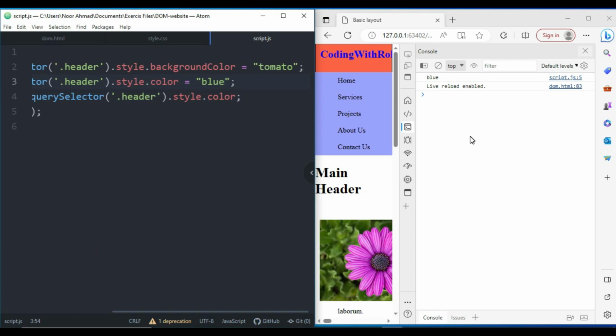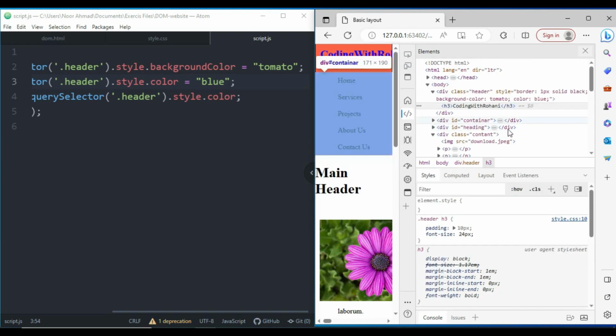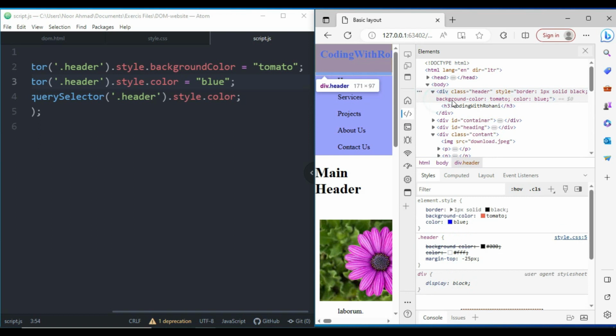And when I come to the inspect, and let me show you, when I click on this text, you can see it will jump over to the HTML code section, and here you can see the background color is added into the HTML code, and also the color is changed. So hope you understand until this point.